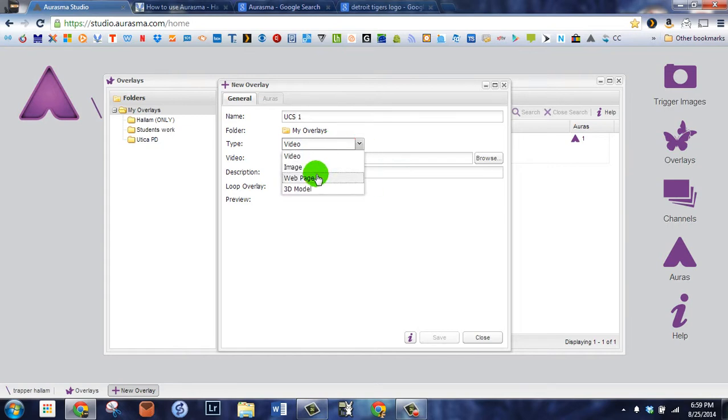It can be an image, which we'll use today. It can be a web page. You can add a URL or a 3D model. Again, advanced techniques. If you have a 3D modeling camera, fantastic. You can take 3D models of anything you want. They can be done virtually 3D, but I don't. So we're going to stick with an image just for a quick tutorial.